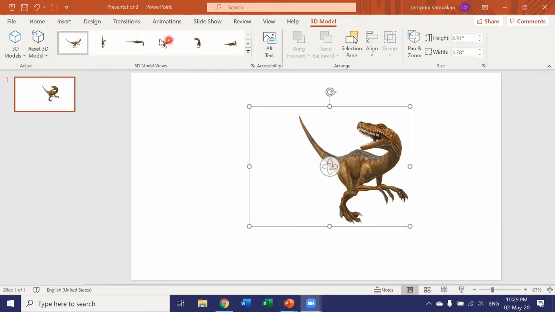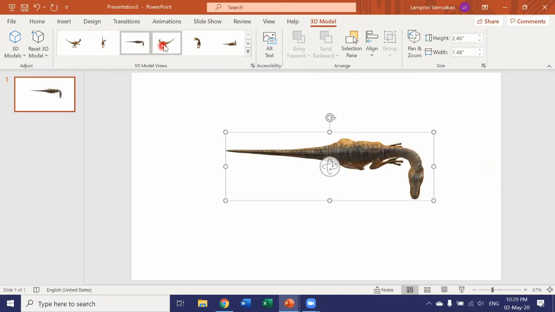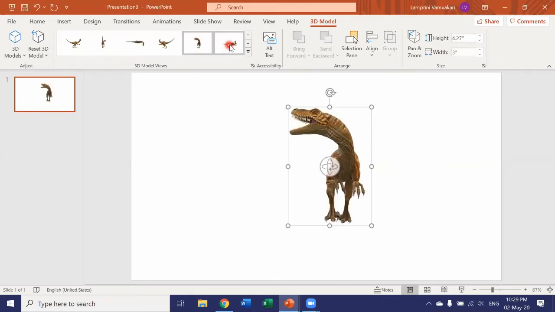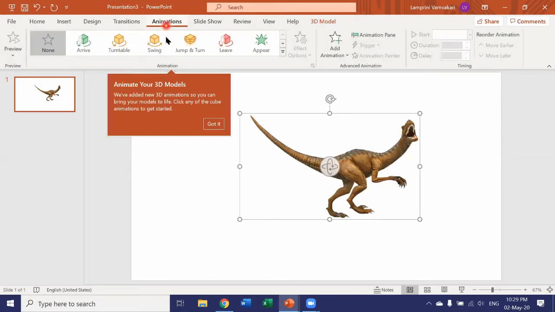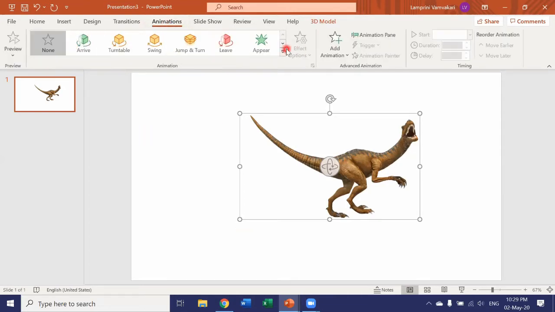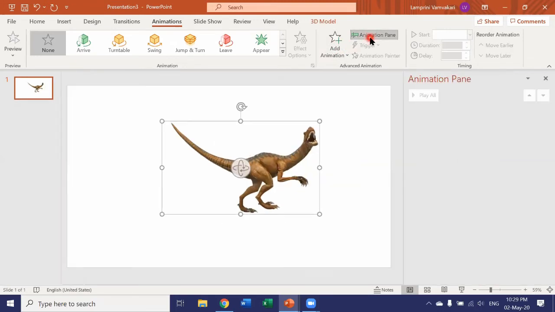So right here we have some 3D model views. You can choose whichever you like. So I have a bunch of animations here that I could choose from. The first thing I want to do is open up the animation pane right here. So I can see all of my animations in this pane and click on Add Animation.